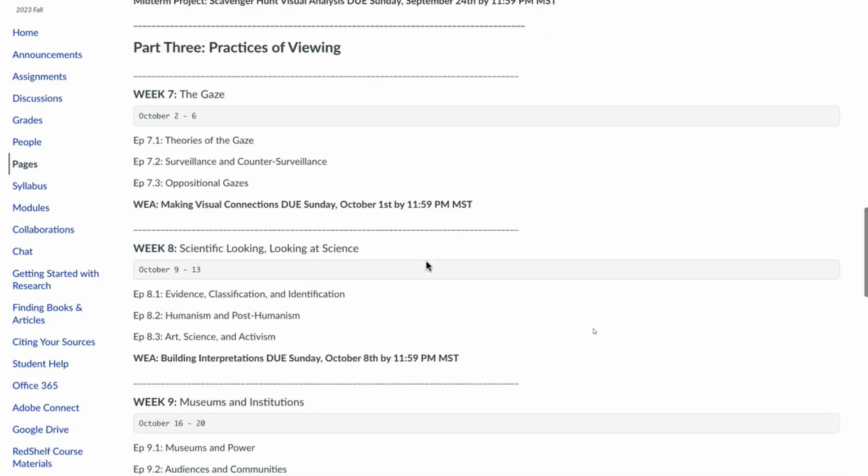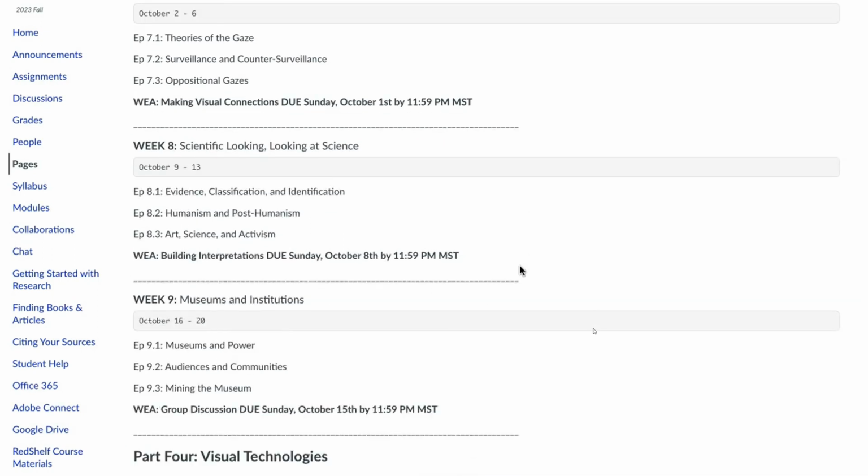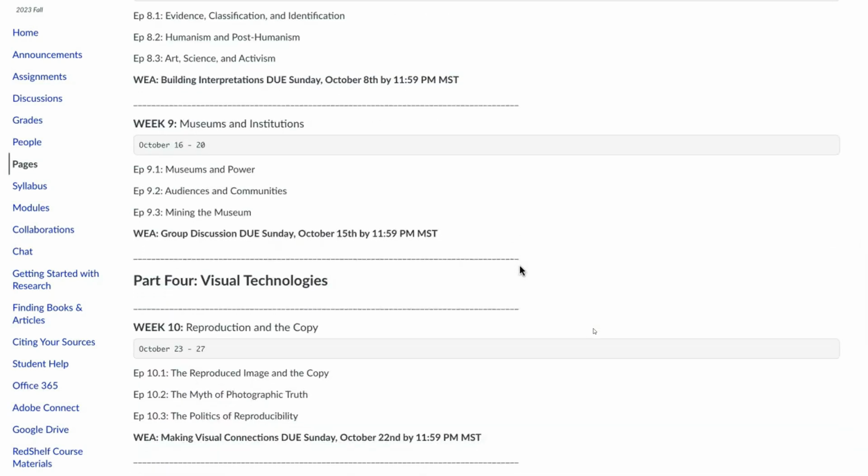Part 3, we're going to be looking at practices of viewing, right? So this is the active viewing. This is viewing as a verb. And so we're going to be looking at the gaze, right, which is a very important concept in practices of viewing. We'll be looking at the viewing that science has, right? So scientists, people working in technology, how that active looking affects art in the visual world. And then, of course, we'll be looking at museums and institutions, because museums and institutions, they present art in a certain way to audiences as well.